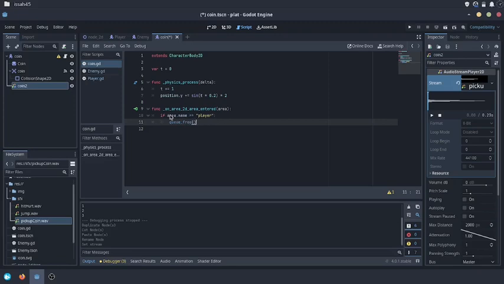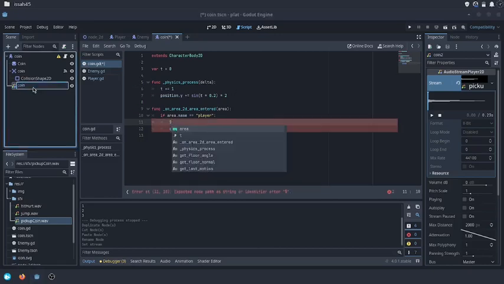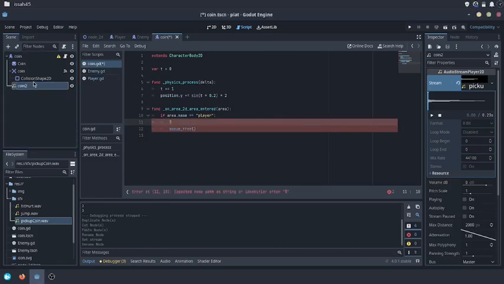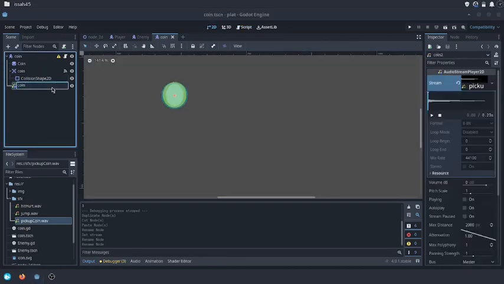And now in this if area.name equals player, which basically checks if it starts whatever. Now in here we'll write $. Oh no, remove this to coin. So now if you want to get this node, the coin. No. Error here. $, this coin. What's wrong with this? There we go. Now I'm going to rename this to coin.